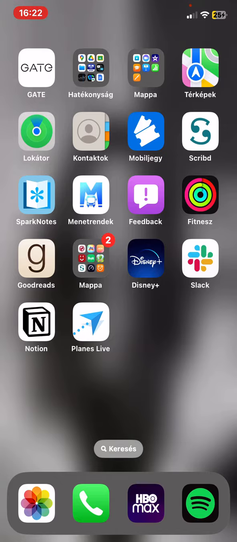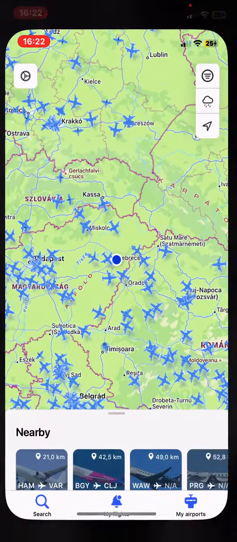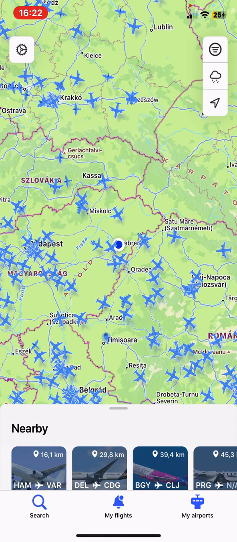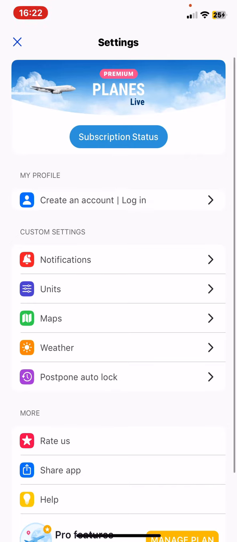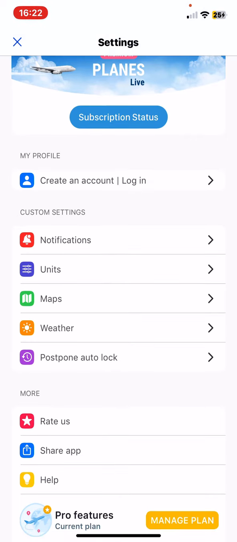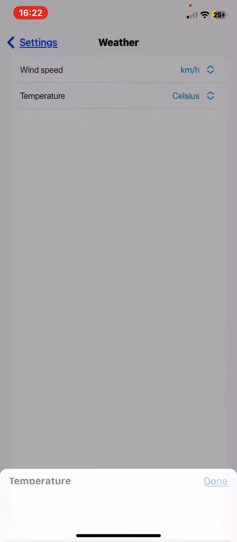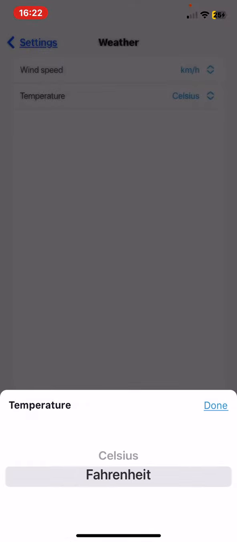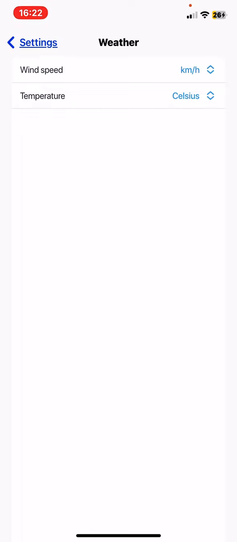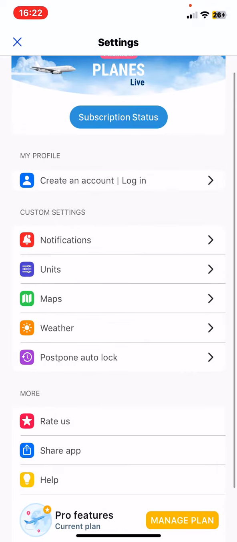First of all, open the application on your phone. And then click on the settings button at the top of the page on the left. And then at the custom settings section, click on the weather button. And within this section, look for the temperature button and click on that. And here, as you can see, there are two units that you can choose from. So just click on the one that you want to use and it is set.